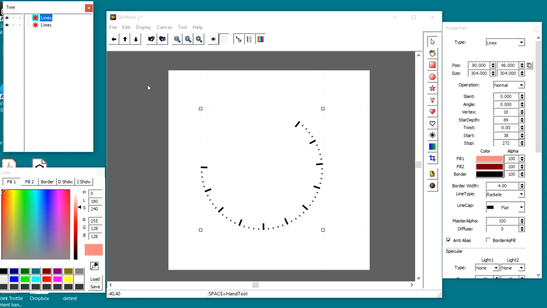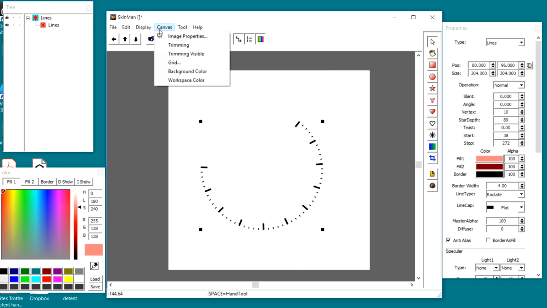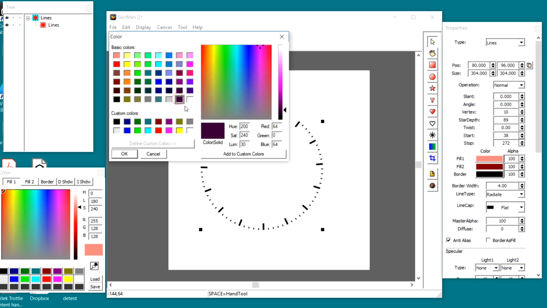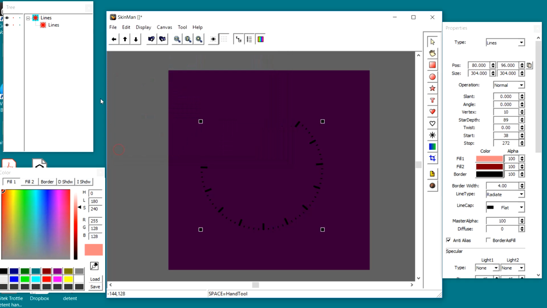And we could make one the parent of the other, and then we could just change the color. Let's change the background color of the image to something dark. Okay, and then let's change the lines up here and make them something brighter. Instead of the border color of black, let's make it white.